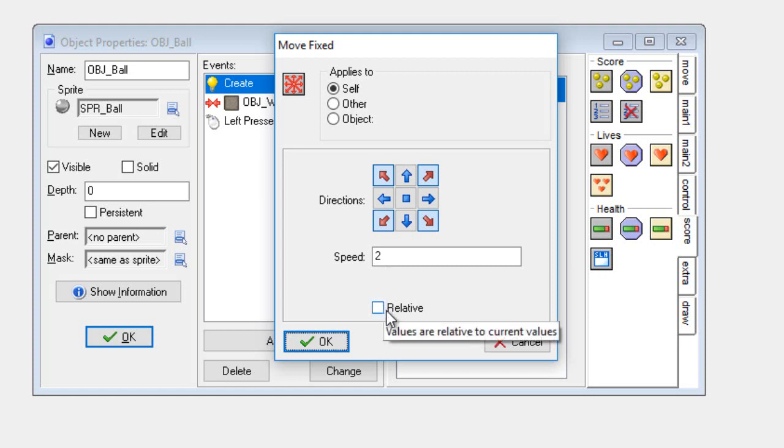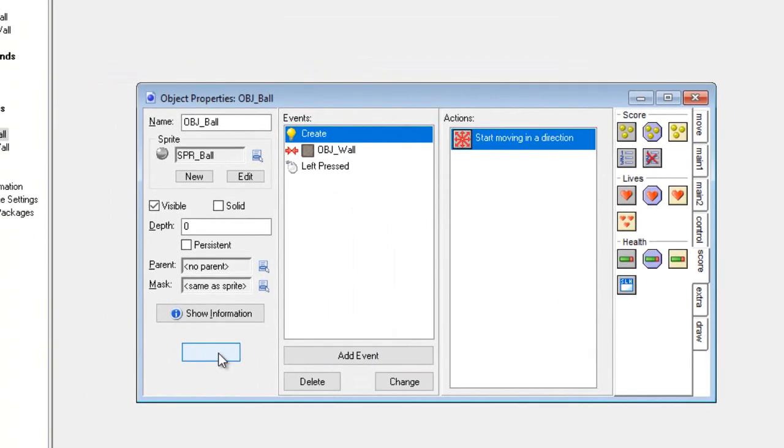Now if I was to check relative here, it would go 2, and then the next step it would go 4, and then the next step 6, and it would continue to accelerate faster and faster. What we want is a constant speed of just 2 pixels per step. We don't want it to accelerate. So we're not going to check relative because we want it to stay 2. At every step it'll just be 2. It won't be adding to it. Alright, so let's hit OK.